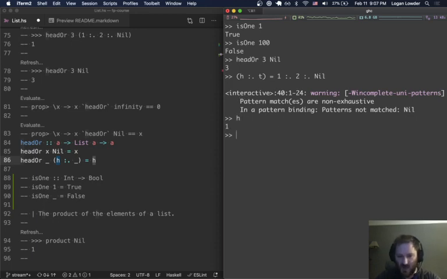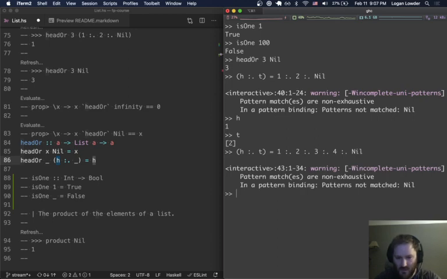If I look at what h is, it's 1, and t is the rest of the list. Maybe I should do a longer example. There. So h is 1, t is 2, 3, 4. And just to demonstrate, we can match multiple times like this. Say 1, 2, 3, 4.